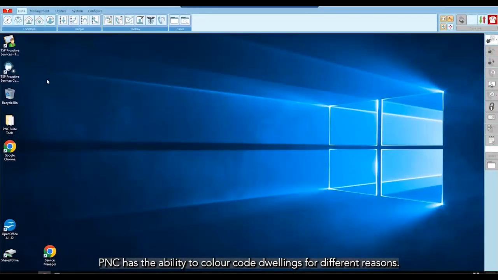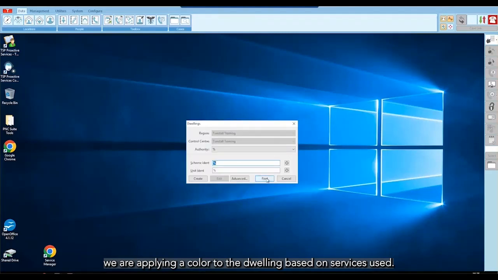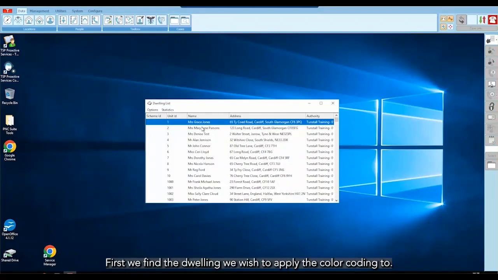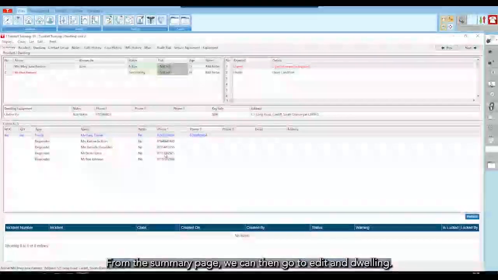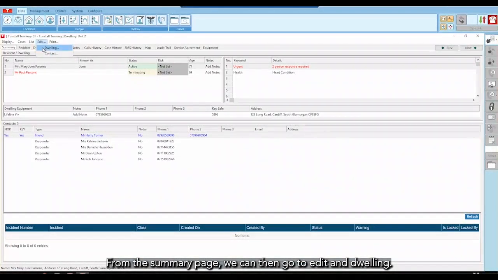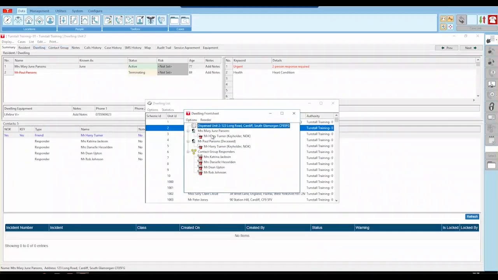PNC has the ability to colour code dwellings for different reasons. In this example, we are applying a colour to the dwelling based on services used. First, we find the dwelling we wish to apply the colour coding to. From the summary page, we can then go to Edit and Dwelling.